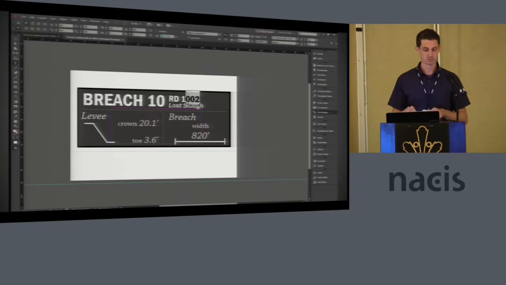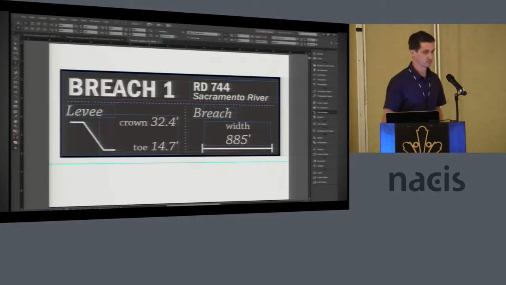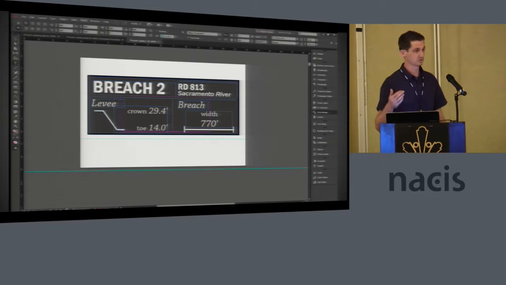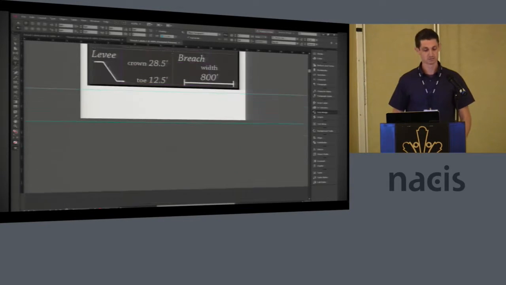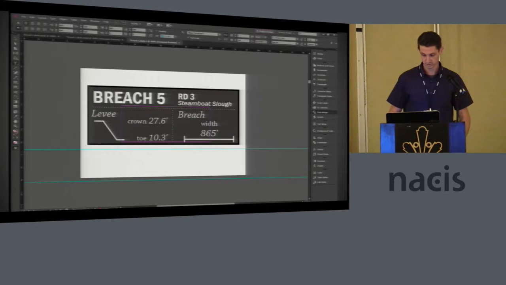So through the data merge menu, you can choose that CSV as the data source, then apply variables to that graphic layout. You can preview it and cycle through each row. When you're happy with it, you can press merge, and then you get a label box for each breach scenario with the appropriate information.